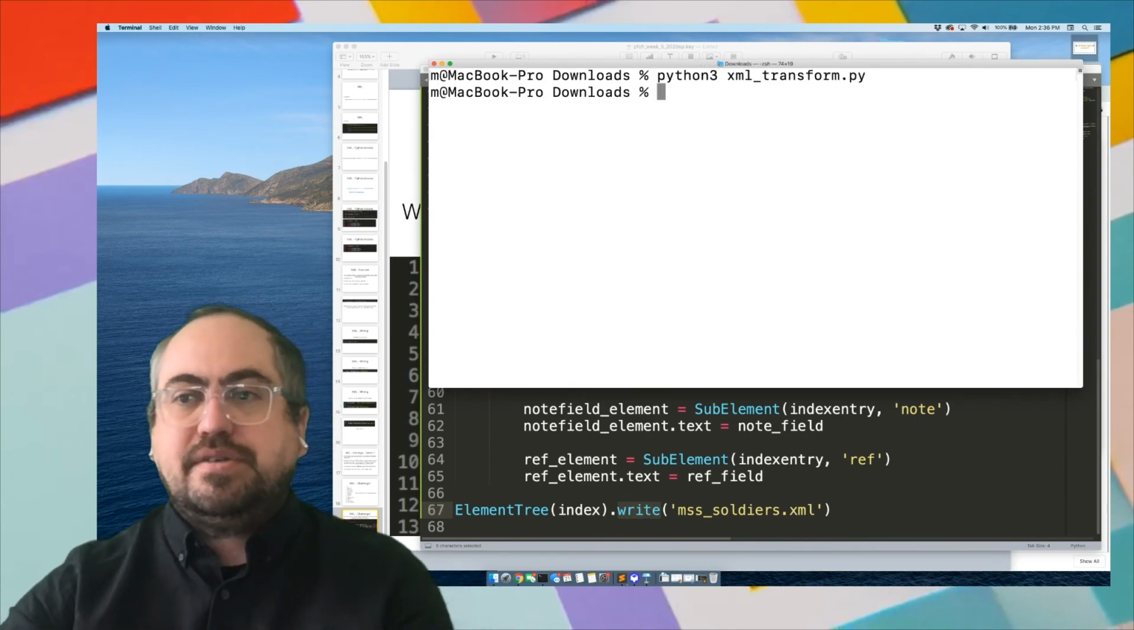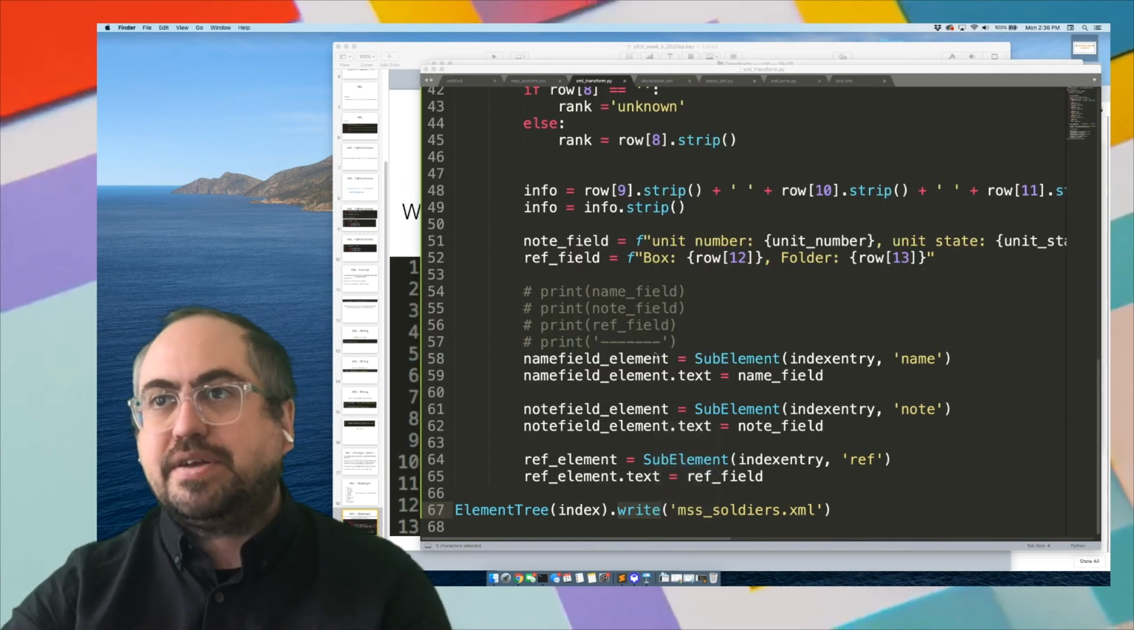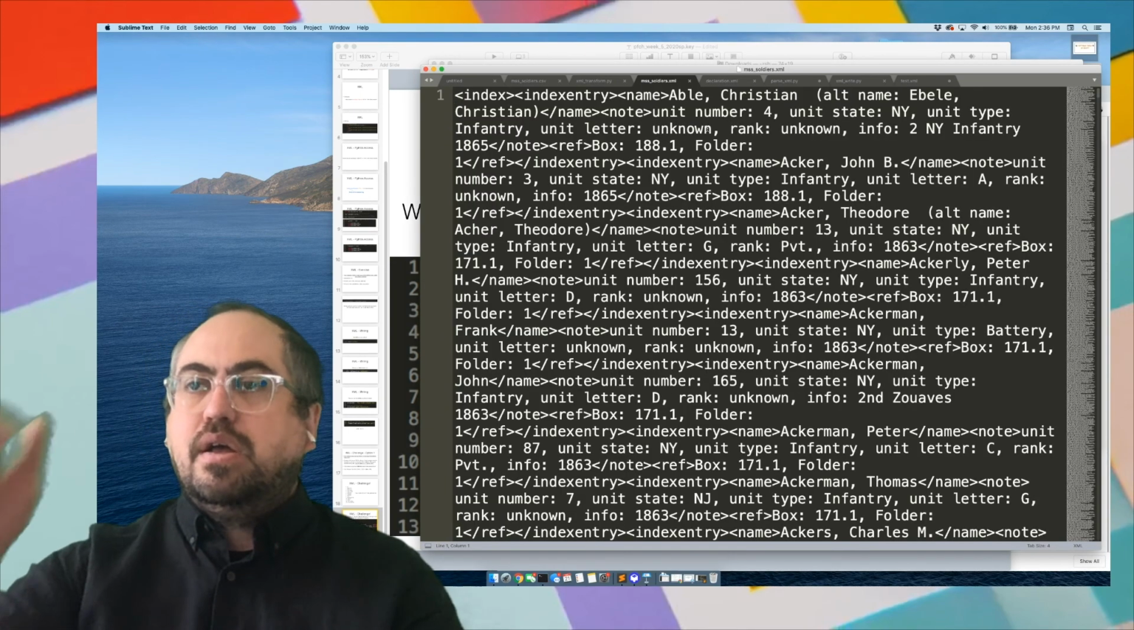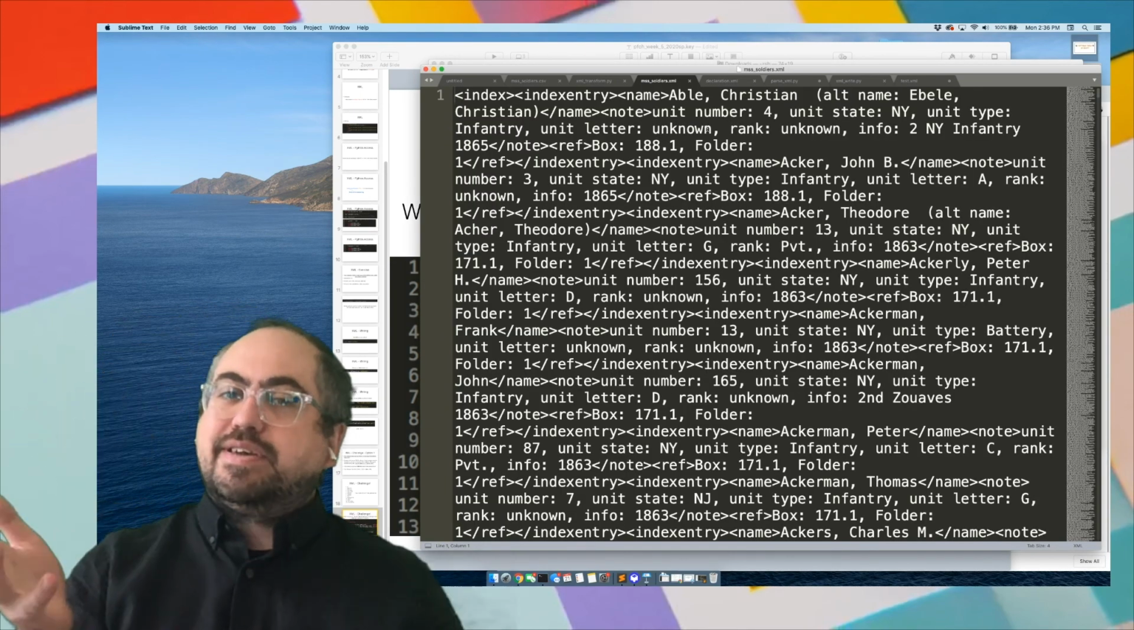All right, so no errors. It came back fine. So let's look at the file that it created. Here it is. It's there. It's 1.9 megabytes. And it looks like XML, right?